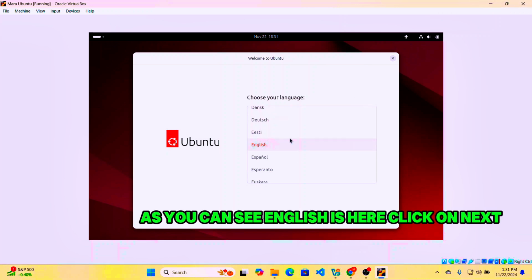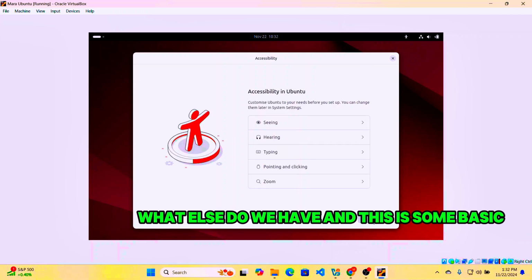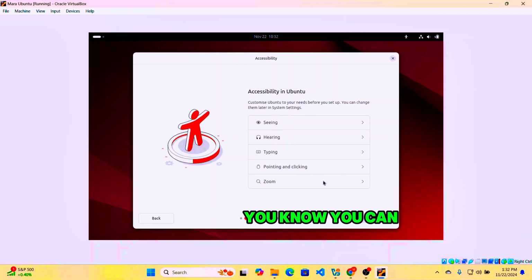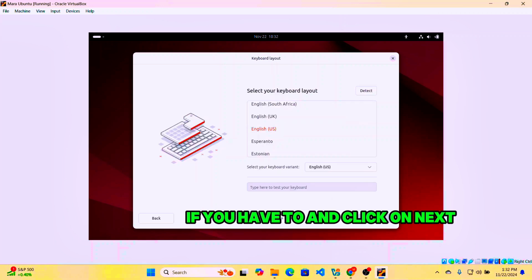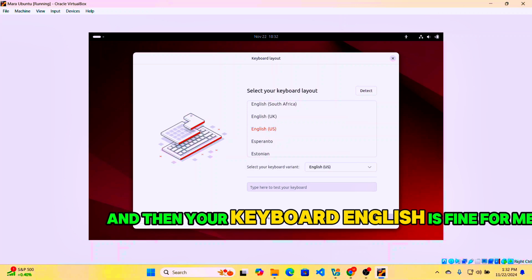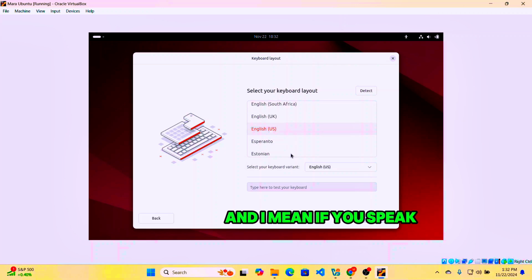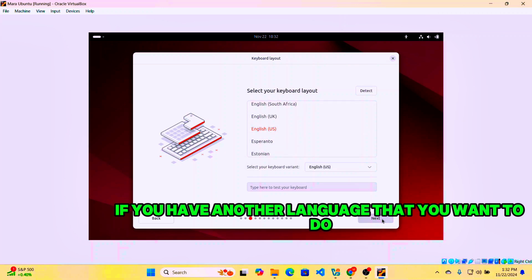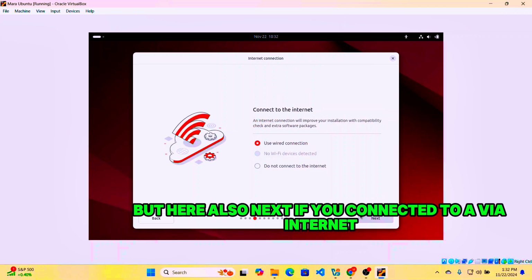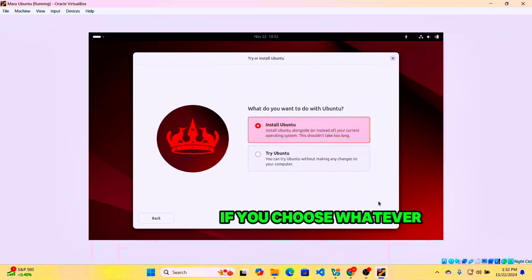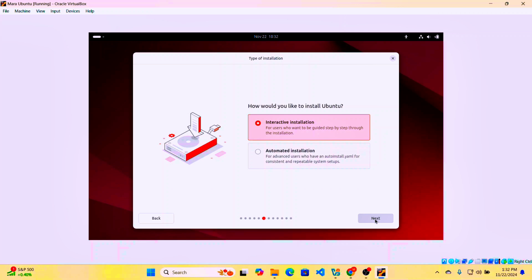As you can see, English is here. Click on next. This is some basic, you can skip and then come to it later on if you have to, and click on next. And then your keyboard, English is fine for me. If you have another language that you want, you can just choose it. But here also next, if you connect via internet, via Ethernet or via Wi-Fi, you choose whatever. So click here next, and then install next.